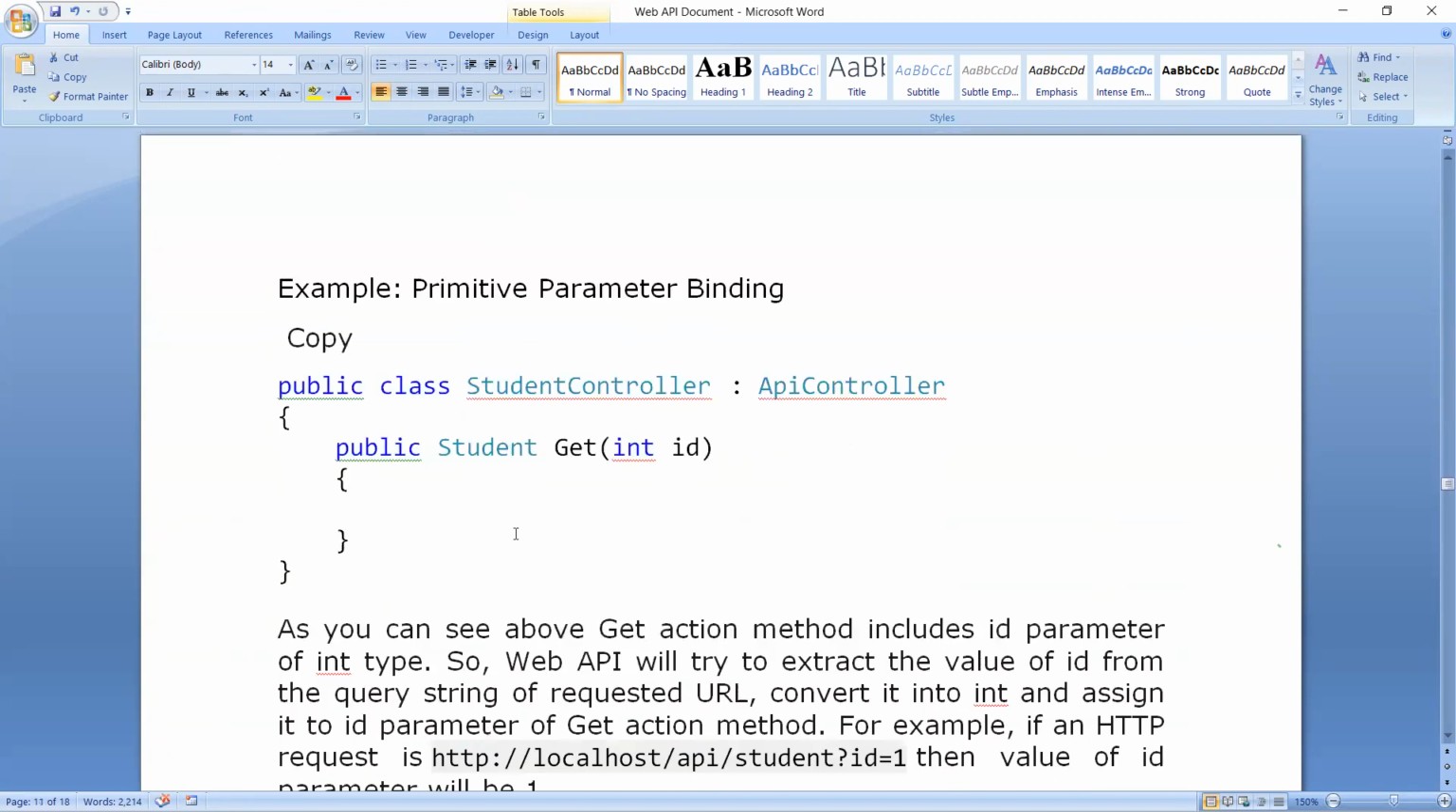Now they have shown one simple example here. They have defined one student controller, which has the return type of student, and defined a get method. It has an ID parameter. This is an example of a primitive type, so we can pass this ID from the URI.